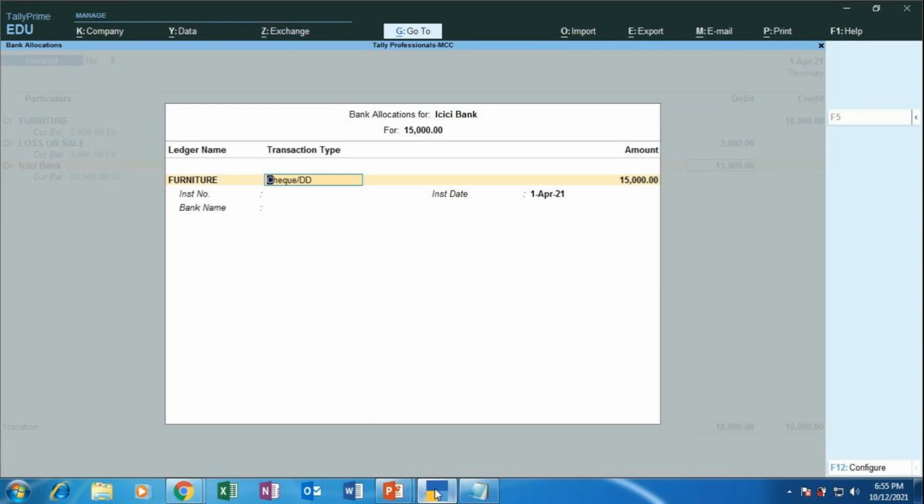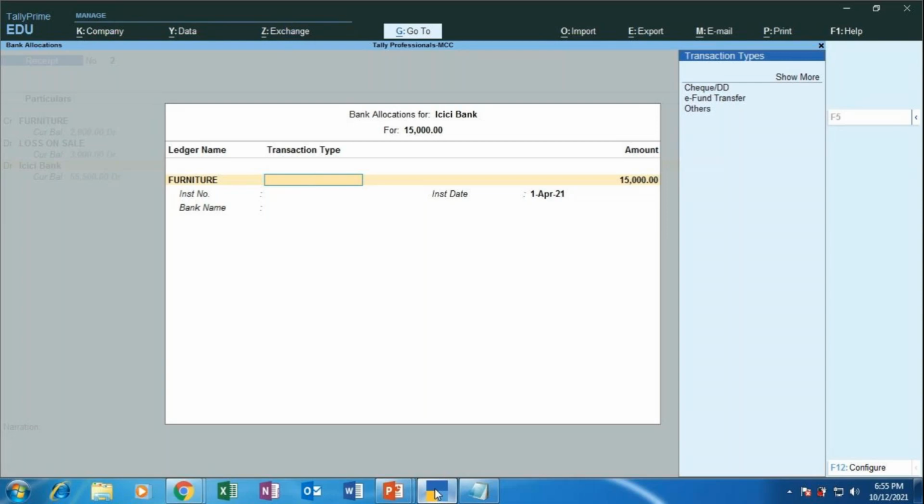So what you have to do is press the space bar, select show more at the top in the transaction types, and over here you have ATM card, and the third one is cash. So select cash under transaction type. Why? Because the buyer or the client or the customer, however you define, has given 15,000 by way of cash.